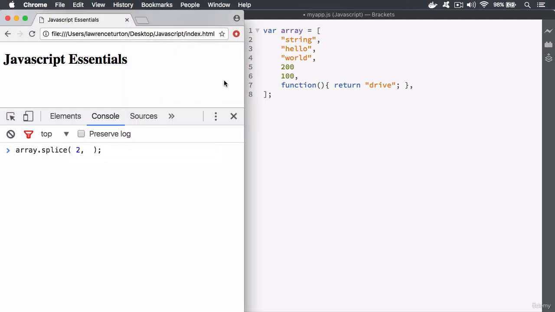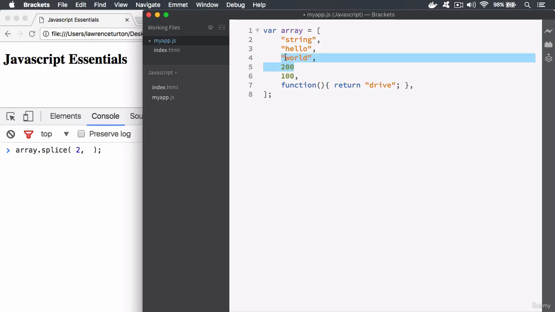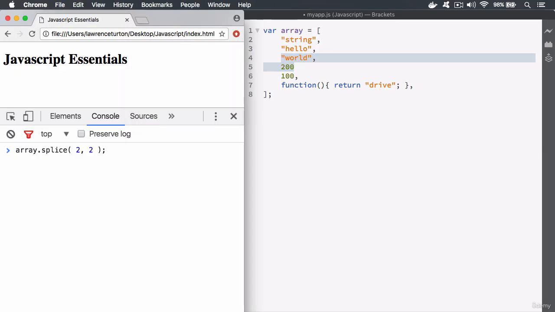I want to delete because I want to replace these two. So I want to delete world and 200. And I can say delete those two elements. And then I can replace them with either one element. So I could say world 200, or I could keep adding in as many values as I'd like. So let's just replace these two with just this string. So let's go ahead and hit return.